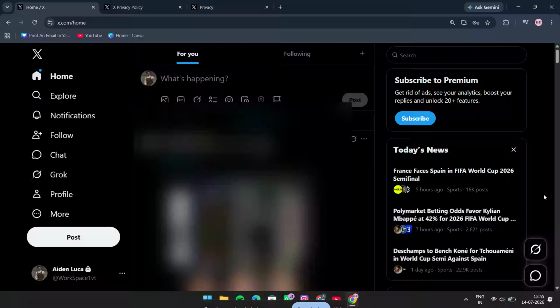Today I'm going to show you how to get repost notifications on X, also known as Twitter, so you can stay updated whenever someone reposts your content. This is a quick settings change, and once you turn it on, you'll start receiving the notifications you want without missing activity on your account.